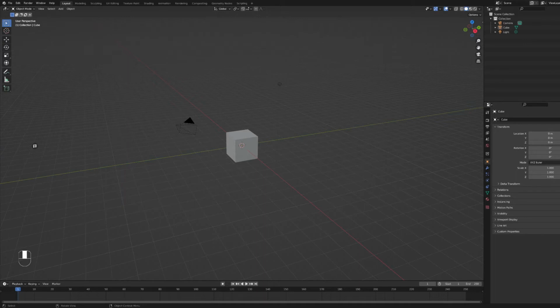Today we're going to be talking about the actual controls. Hopefully you weren't too lost following the other two videos. Today I'm just going to be talking about how to actually use some of the controls, like how to navigate in the 3D viewport and some basic shortcuts.